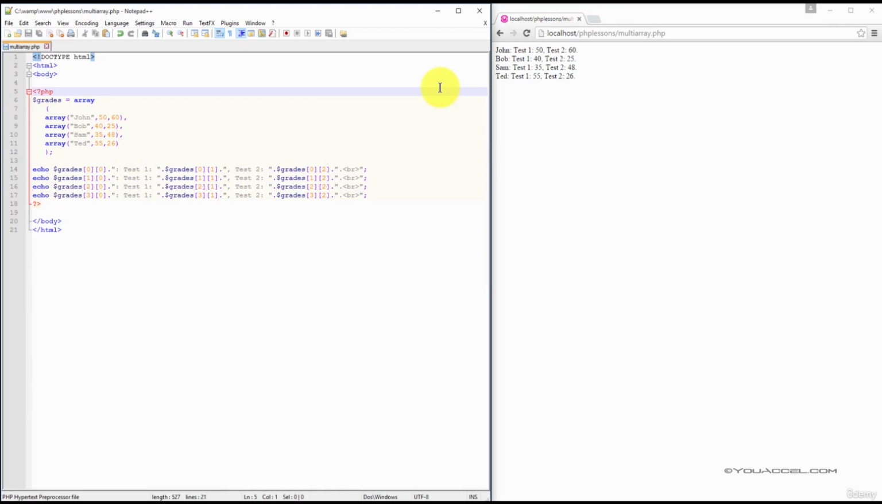In the last tutorial, we explored the associative array using a single named key. In this lesson, we'll create an array that holds multiple key value pairs, known as a multidimensional array. A multidimensional array is an array that contains one or more arrays.